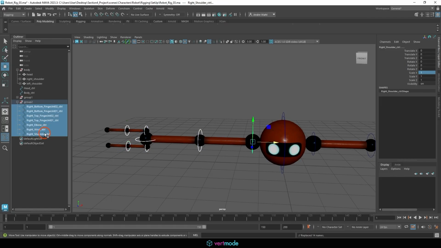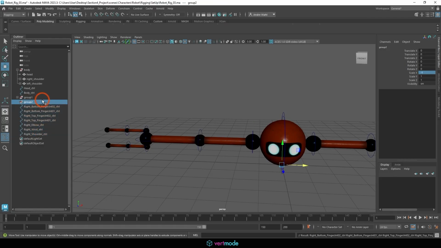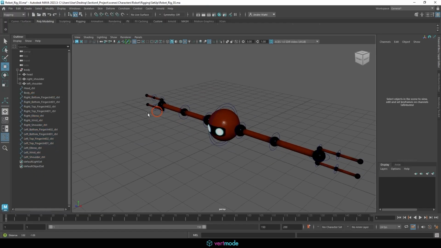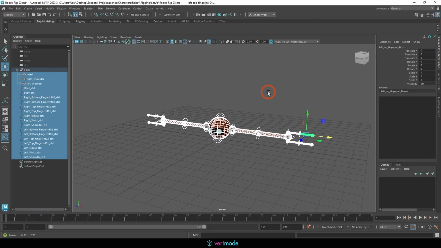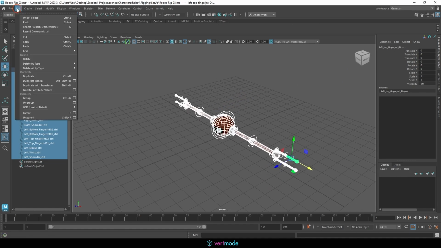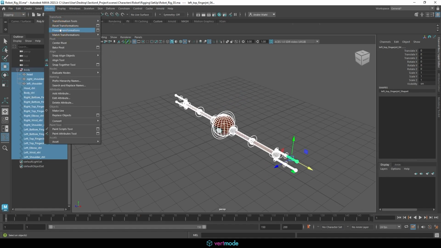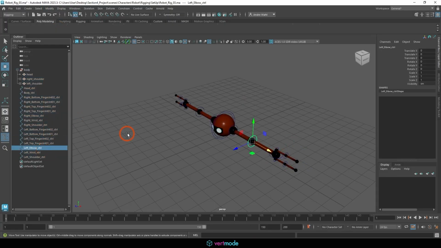All right, so from there, I can select all these and Shift-P to unparent them, delete the group, come into these ones here, Shift-P to unparent them, delete the group, and that will get the controls in place for that side. Now, while we're at it, you might want to select everything here, do a delete all by type history, but more importantly, do a modify freeze transforms. That way, these are all frozen.